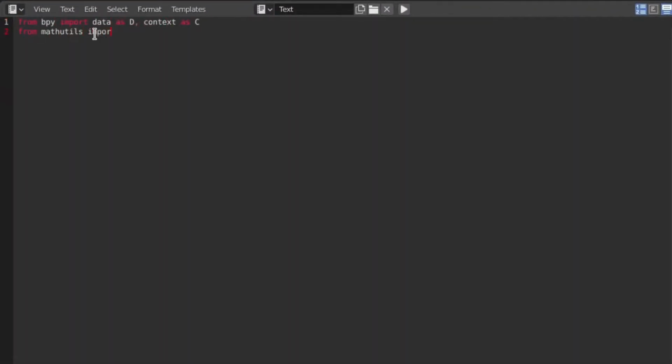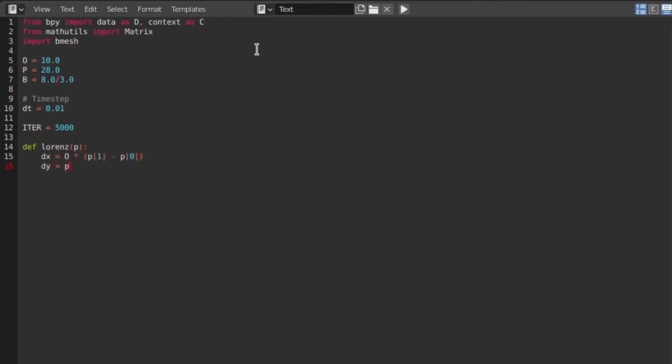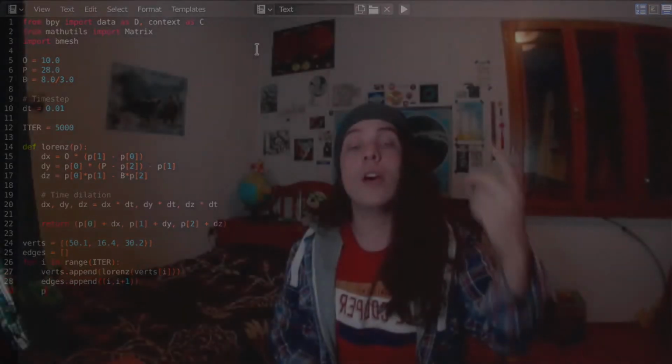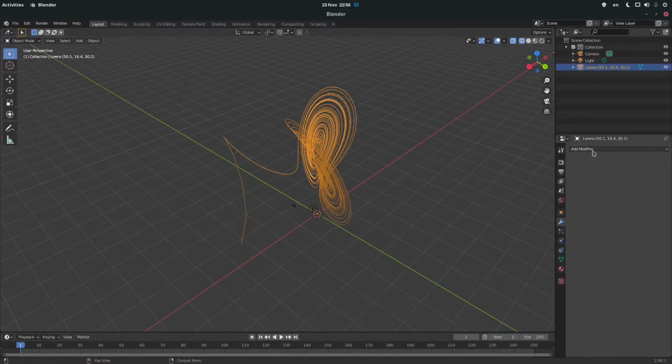Now define some intuitively named variables, and then create a Lorenz function that executes the Lorenz equations. Then using this function, in a loop, create some points and some edges in between. And now comes the fun part, because to turn this data that you have present to a Blender object, you have to write some mandatory lines of code, and my advice is not to bother and just to copy them from the screen right now. Oh, what? You missed it? Well, that sucks, I guess. So execute the code, and now we have a Lorenz attractor.